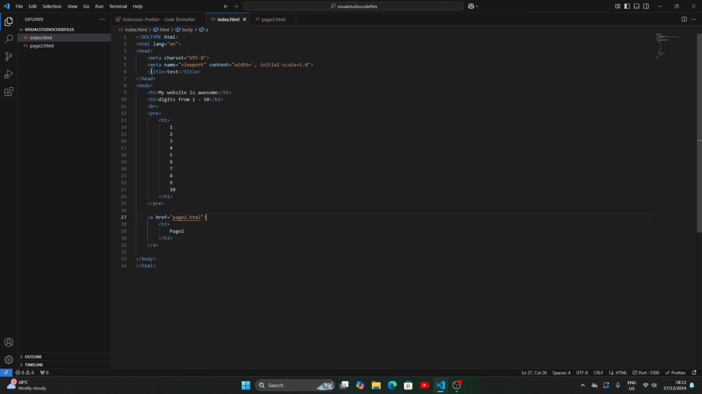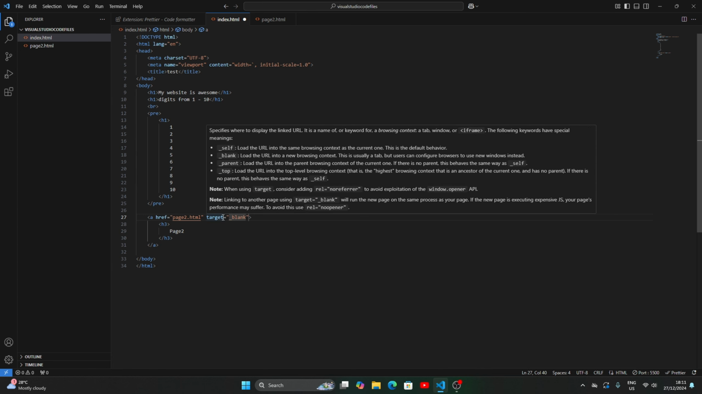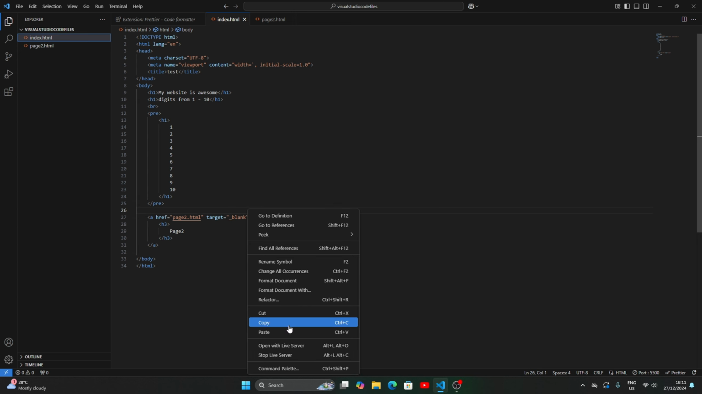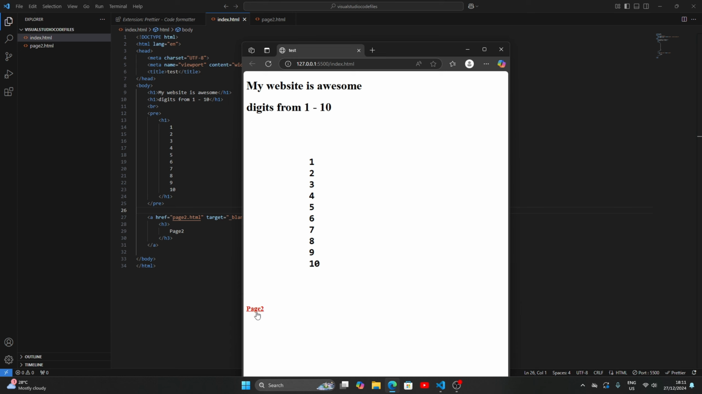But you may find it annoying that when you enter it, you can't have the other one in a separate tab. That's where target comes in handy. We have target over here, and we can type target equals underscore blank. Practically what it will do is make a new tab for the next page. So you can see I can still go back to my test page while being at page 2. That's another cool thing about hyperlinks.